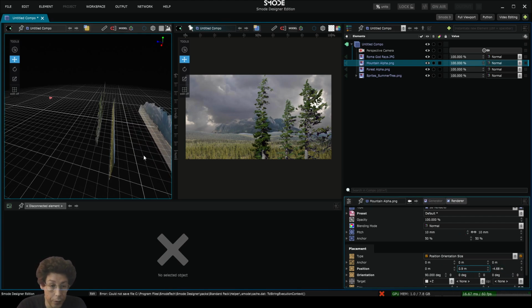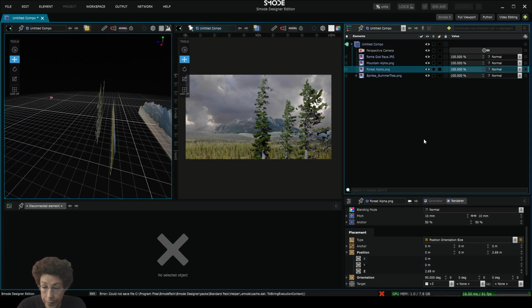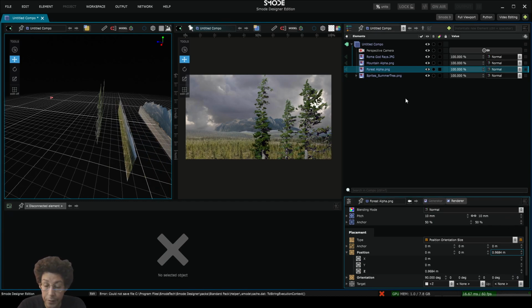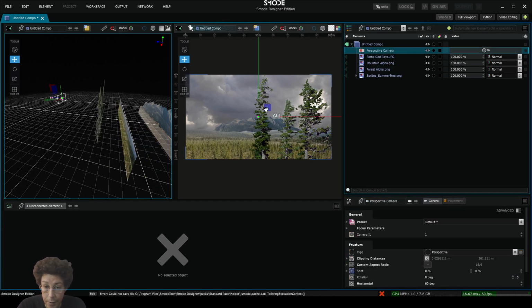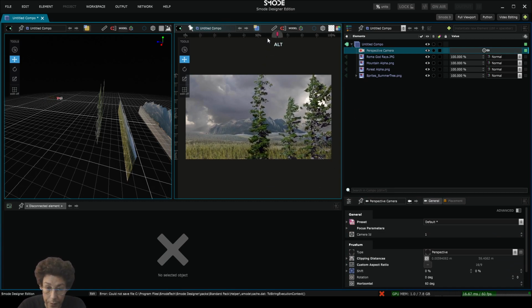Okay, now that we have all our elements set in a 3D space, then to do the parallax effect and the movement, what I can do is just take my camera and move my camera around, and then here you will have it.